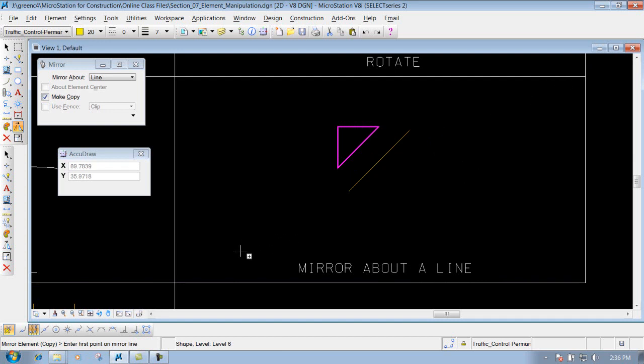If you had an endpoint of a line here and maybe an endpoint of a line here, you could do it to those points also. It doesn't have to necessarily be a line. You're just identifying 2 points to mirror that particular shape around. But for our example here, we're going to go ahead and use this line here. So I'll snap to my endpoint of my line here.